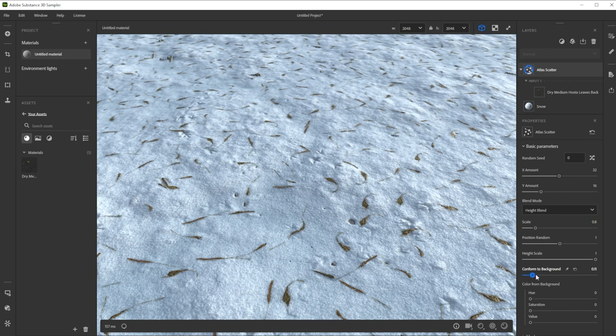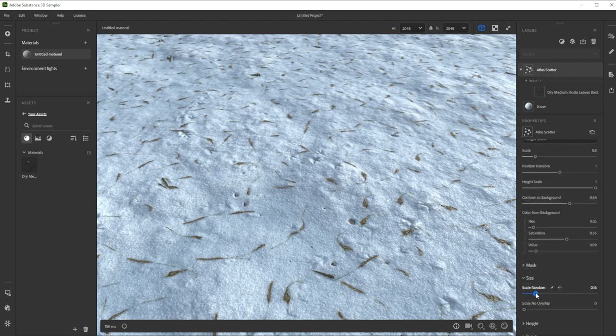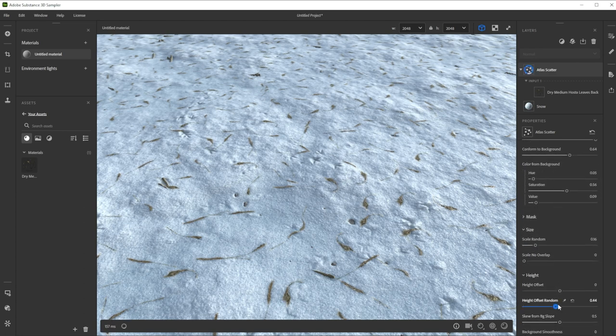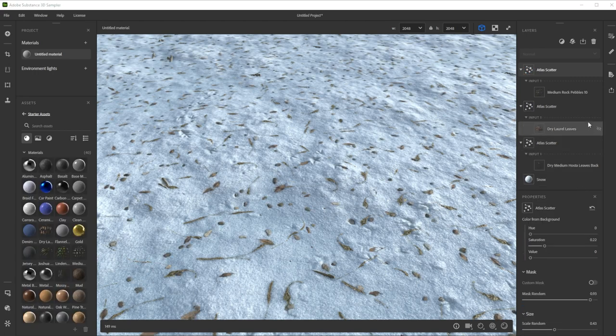And by carefully adjusting the conform and color from background parameters, you blend the atlas seamlessly into the material, creating a cohesive end result. You can add some randomness to help make it look even more natural. There are a lot of options here, as you can stack multiple atlas scatters together.